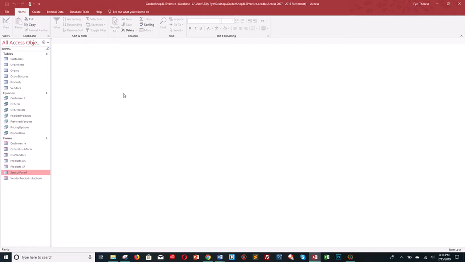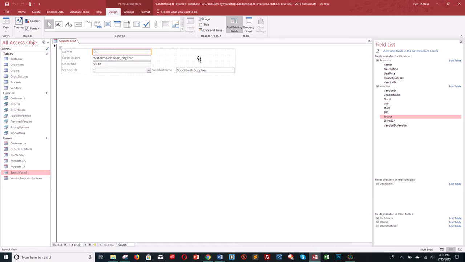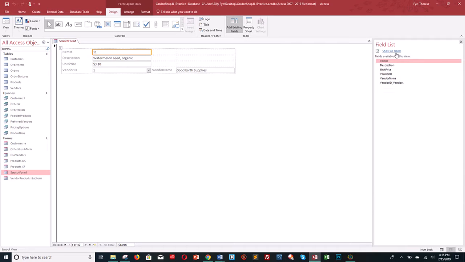This week my topic is working with layouts. So I already have my database open. I am going to right click on the Scratch form and open it in layout view. It just so happened that the field list popped right open because I was practicing, but normally you would come under the design tab and hit add existing fields. Then this opens. Also right up on top here, if the tables aren't showing, you hit show all tables.